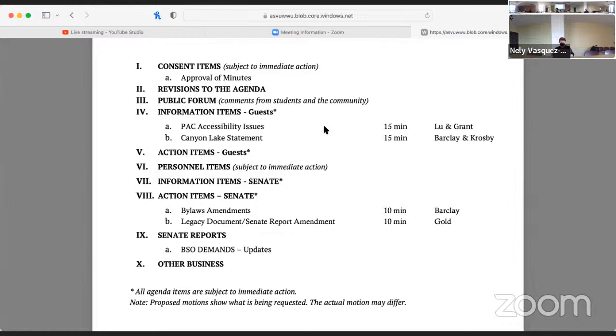Which means that we can move on to Senate reports as well as BSO updates. I have a couple, but if other people have Senate reports or BSO updates, please go first.